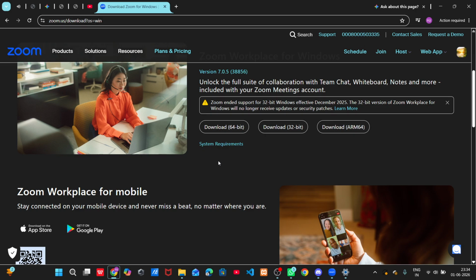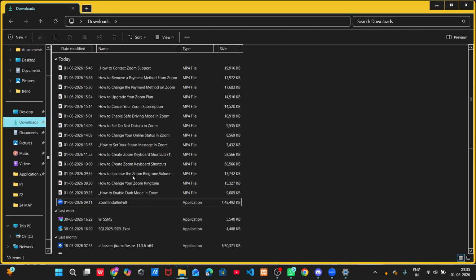If you're not sure which one to pick, most modern computers use the 64-bit version, but if you have an older machine, it might be the 32-bit version. If you're unsure, you can check your computer settings to find out. Once you have selected the correct version, click on the download button and the file will start downloading to your computer. Depending on your internet speed, this might take just a few moments.